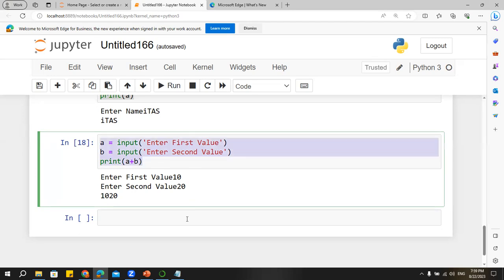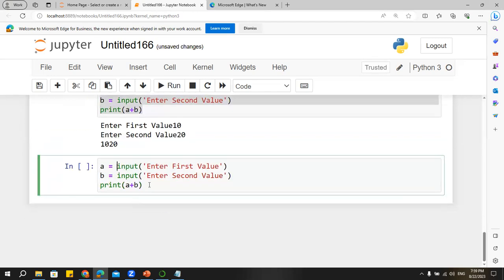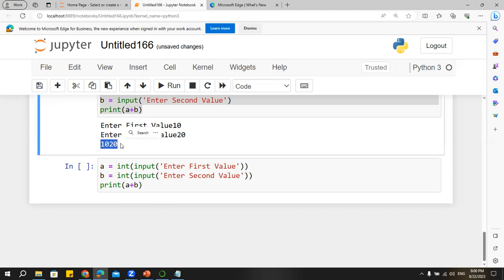Let me take the same program here, and I'll say int open bracket, close bracket. Here we'll say int open bracket, close bracket. So this is called type conversion. People who know, it's good. People who don't know, please try to understand. If you're using this, we need to be very careful. That's why we're getting this result as 10 and 20.